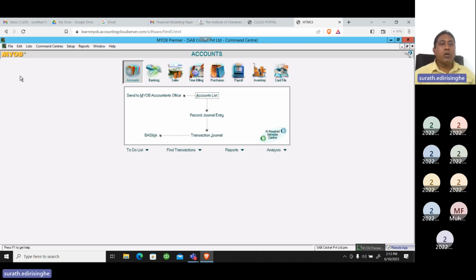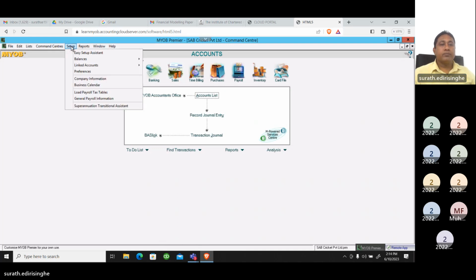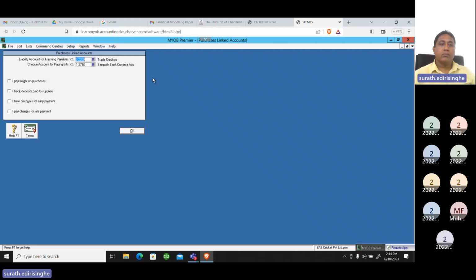Okay. Now you click on setup again, link account. Under the link account, select the purchase accounts. The basic integrations are there. The liability account for tracking payable is the total creditor account, the creditor control account integrated link. The cheque account for paying bills to your supplier is integrated with your main bank account.